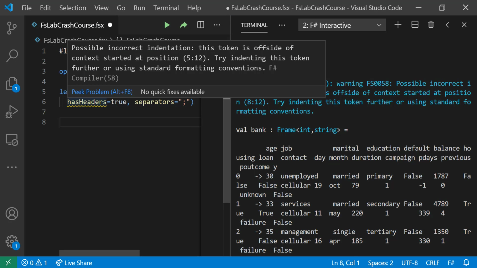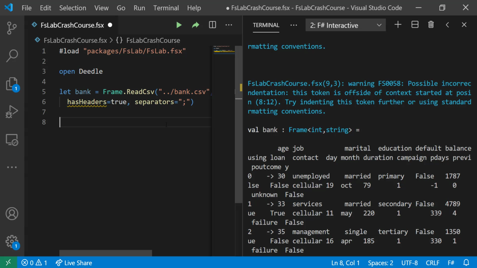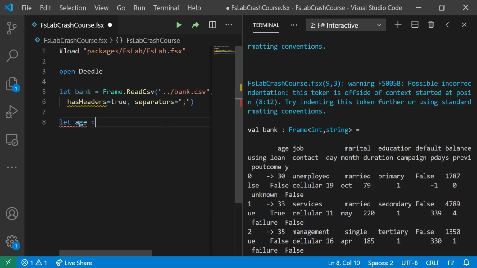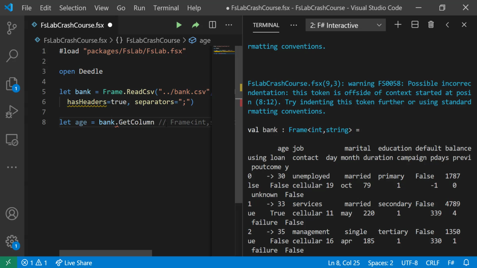And this warning is by the indentation. F# has some rules on indentation, but that's okay in this case. We have our data here that can get some columns here, like the age column. We can use the bank data frame that we created. We can call get column, and we know it's an integer, and pass in the name of the column, and then we'll print it out.